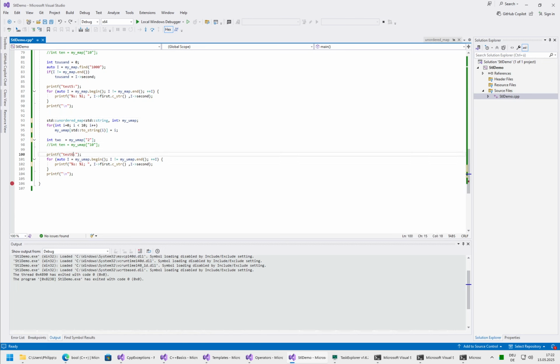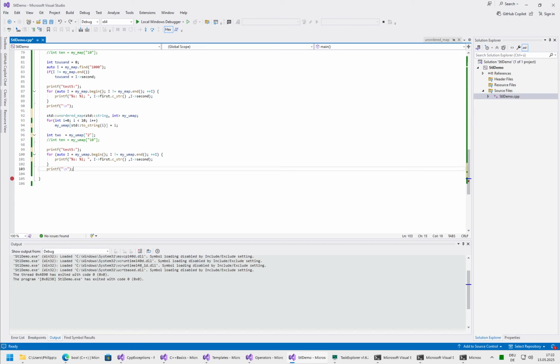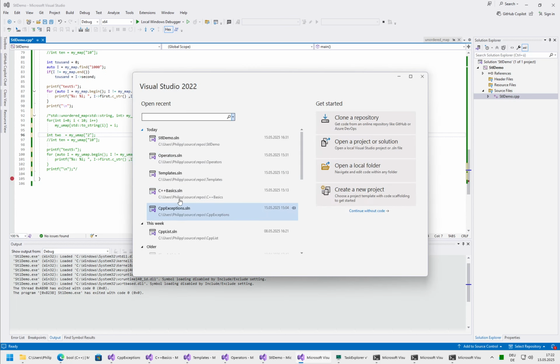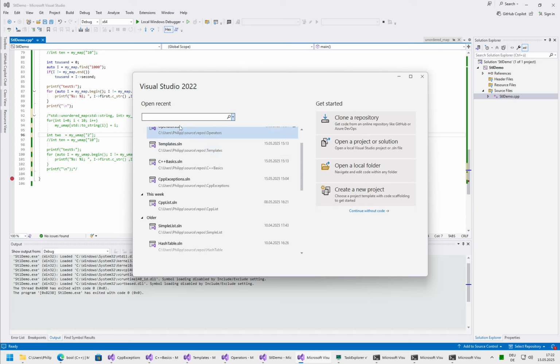Let's just leave it at this. And since we only have 10 minutes left, let's take a look at the homework assignment. So we will open our CPP list.